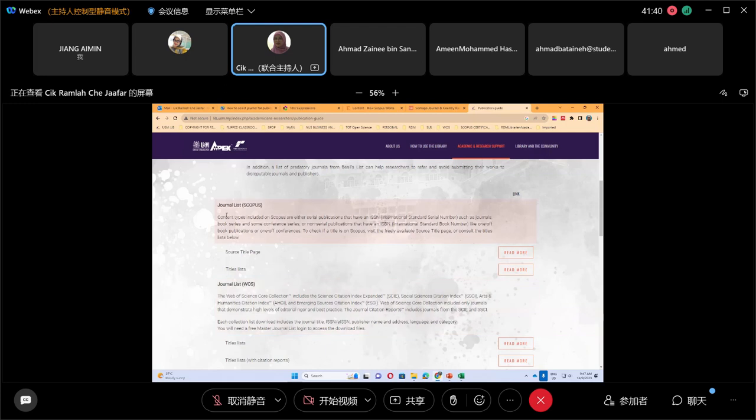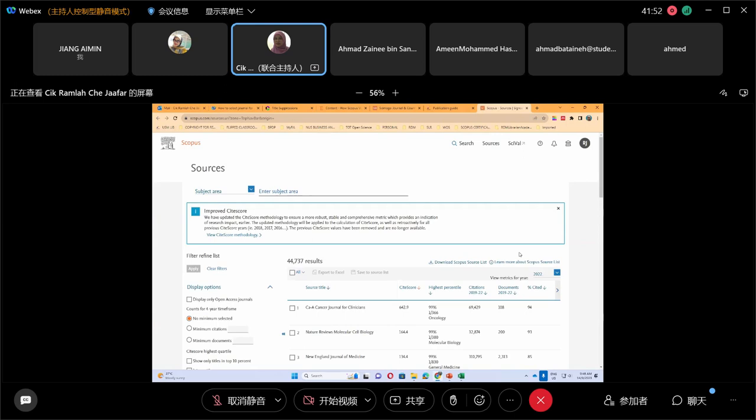So you see here, we already provide you the Scopus journal list. You just click on source title page, click on read more. If you bookmark this page, it is very easy for you to go back and do a search. So you will straight away go to the sources title page. You can do a search by subject area, by title, by publisher, and also by ISSN.